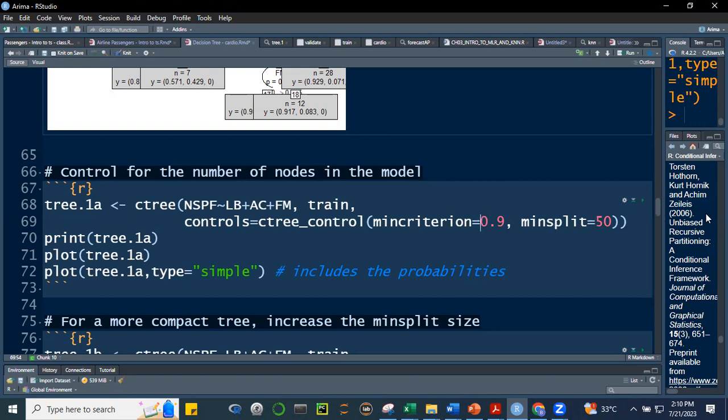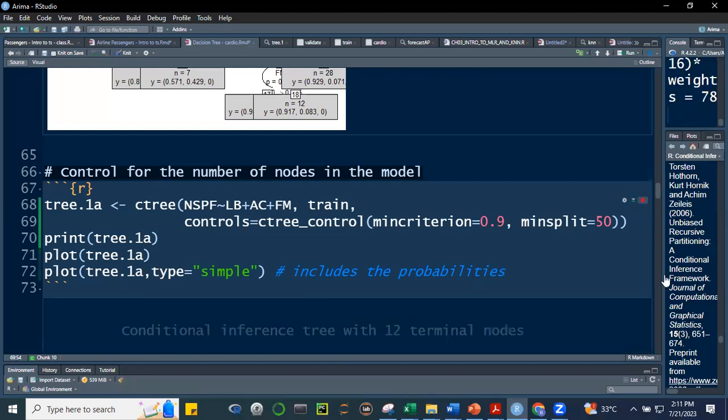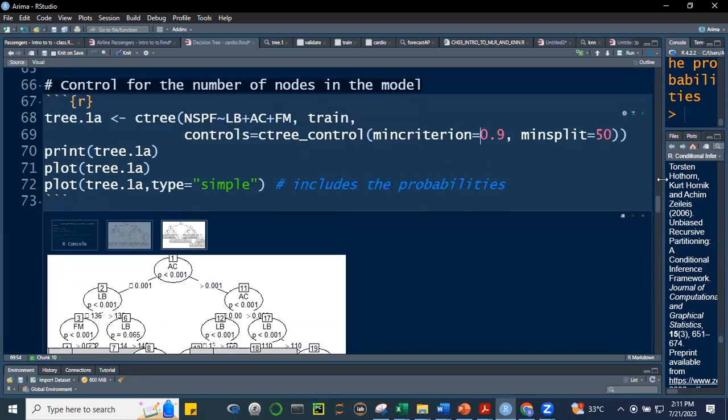Okay. So, ang question nito, what's the meaning of this? Minimum criterion 0.9, minimum split is 50. Okay. So, let's first run this. Run natin lang. Okay? We're able to follow along, class? Okay, sige. Tingnan natin yan kung ano nangyari dito. Let me just use this plot, type simple.